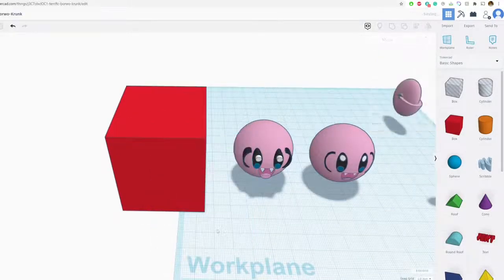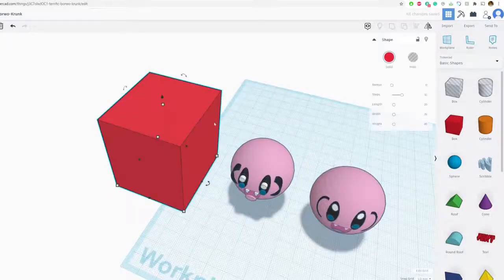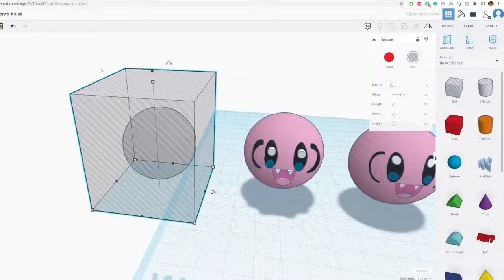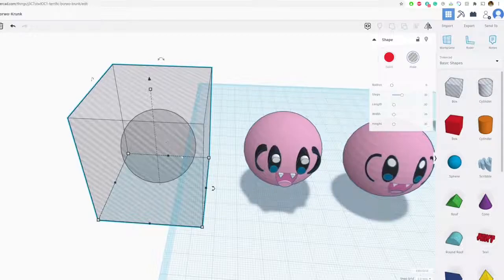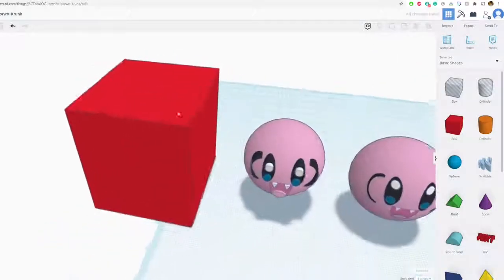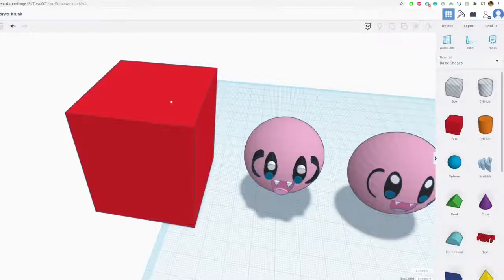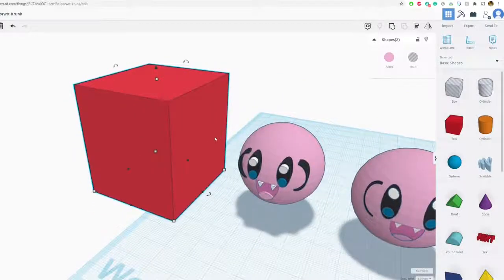Okay, so now we have the head inside of a red box. Just for demonstration purposes, you can hit hold, and you can see that the head is inside. Now I'm being very careful not to accidentally change the size of this, because if I do, I would need to start over. Okay, so now I have a red box inside. I need to make a cutout of the actual head.